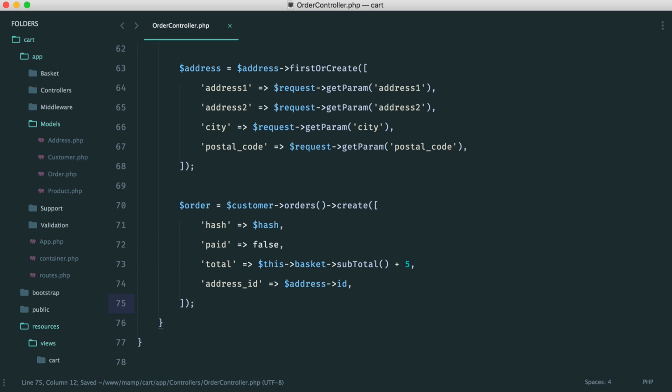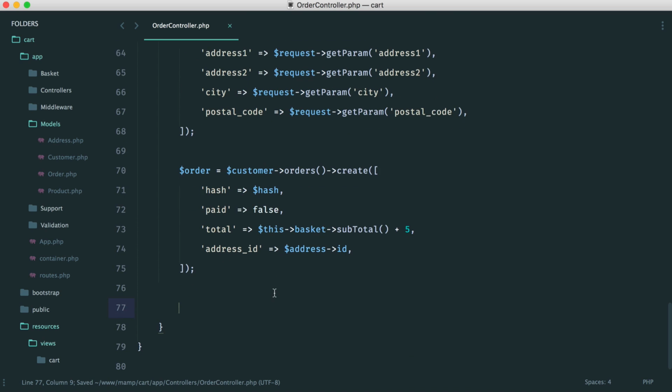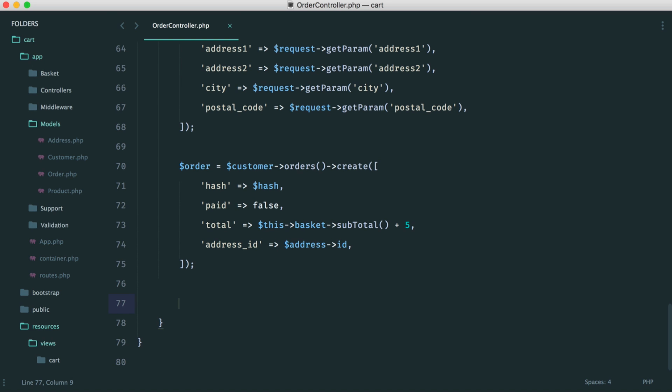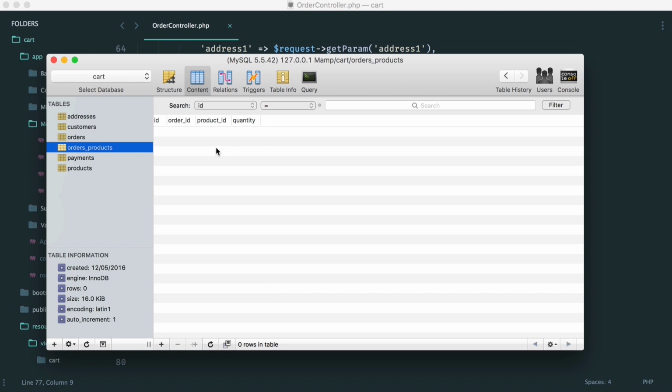Okay, so once we've got to this point, then we want to save all of the products that we have in our basket to this order. Remember, at the moment we've created an order, but we don't have any products related to that order. So this is slightly different. What we need to do is save many of these, but we need to grab the quantities as well because we want to insert these alongside these in this pivot table.